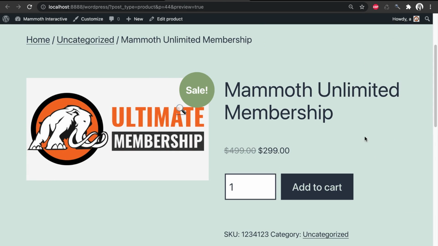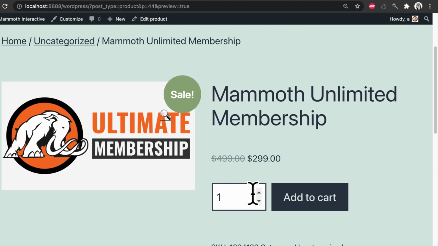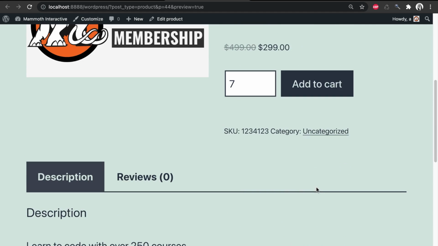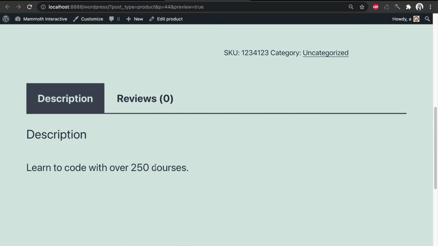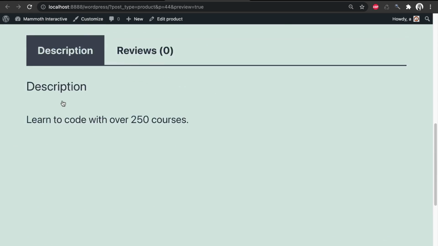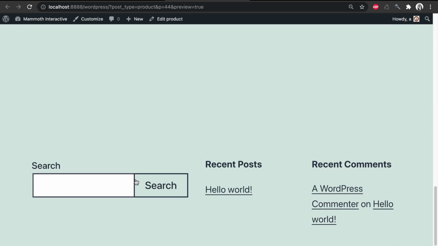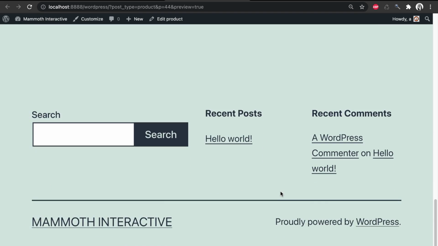because we set it to be on sale. On the right side, we have the name of the product and the original price versus the current price. Users can select how many of the product they want, and then they can add it to their cart. We also have an SKU and the category here. Then at the bottom, we have the description of the product. You'd want to fill this in with a detailed description. And you have reviews where users can review the product. And at the bottom, you have your regular footer.